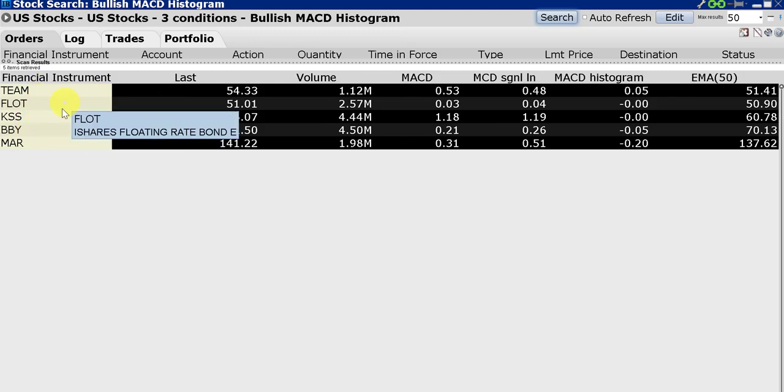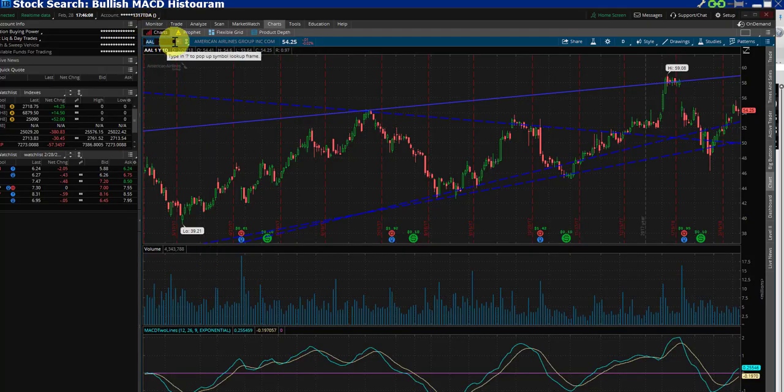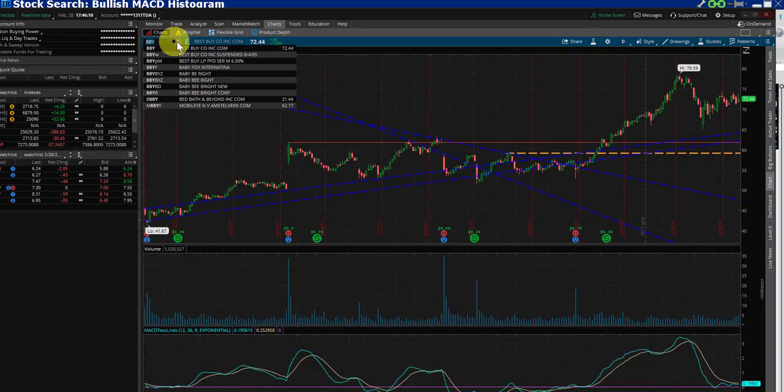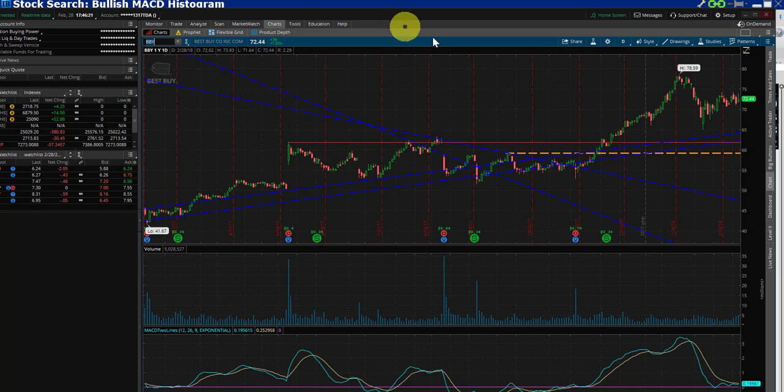So you've got limited results because we've narrowed it down pretty well, and then just pull up your charts, and BBY was on there. Let's look at BBY, and you can see right here that this is a MACD histogram. You can see that this is a little bit bullish, and that the stock has done really, really well for itself over the last couple months here.